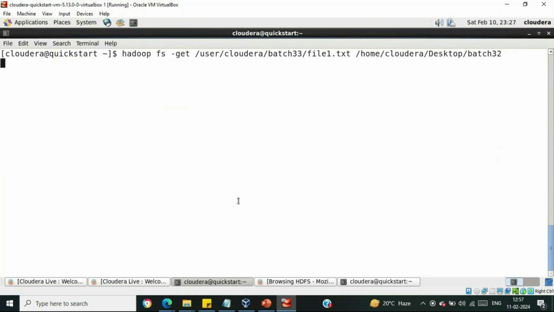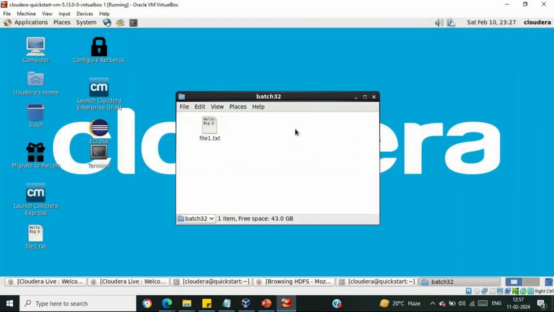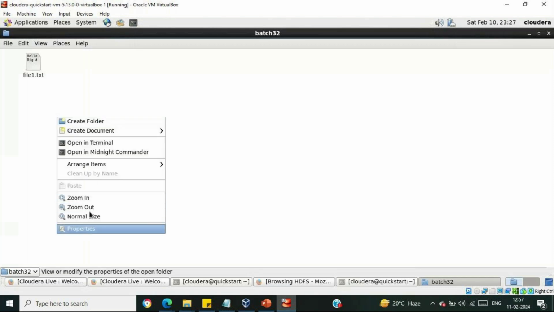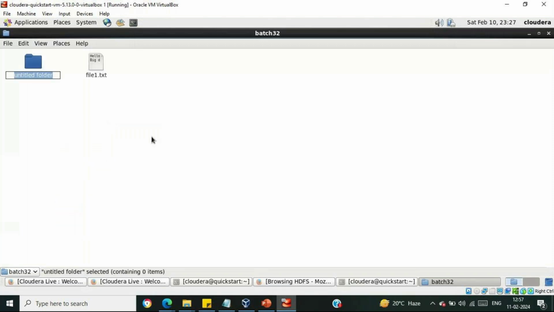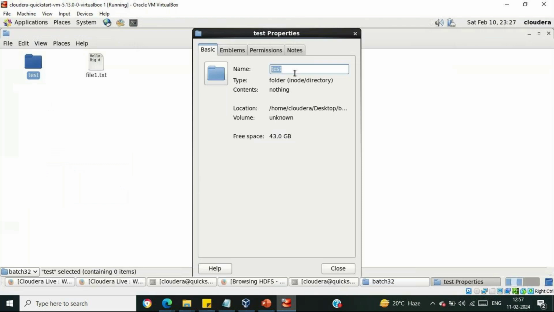Okay, the command has been executed. Now we will be able to see file1.txt over here. Just have a look. So file1.txt has been moved from Hadoop to local. Now let me create one more folder over here, say test. So test is another folder I have created, and let me copy test and paste it over here.